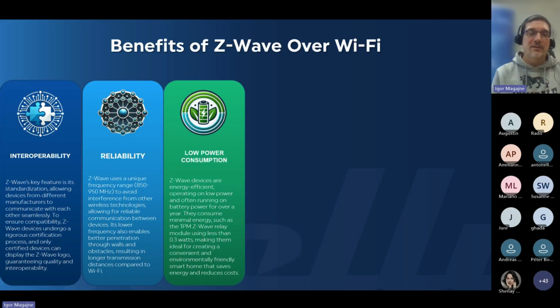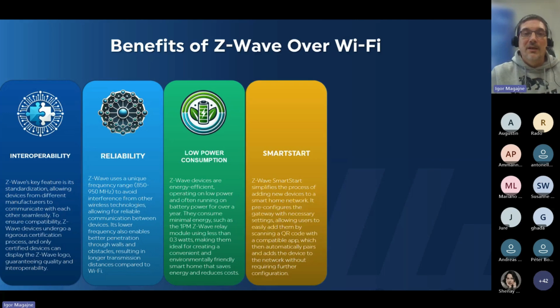Of course, low power consumption. Like mentioned, the Z-Wave devices consume very little energy. This is a feature, Smart Start, we will talk about later, basically adding the device without interacting physically with the device.